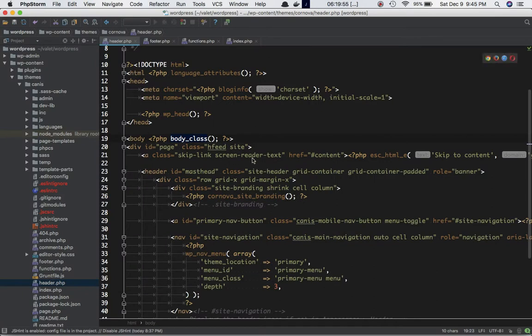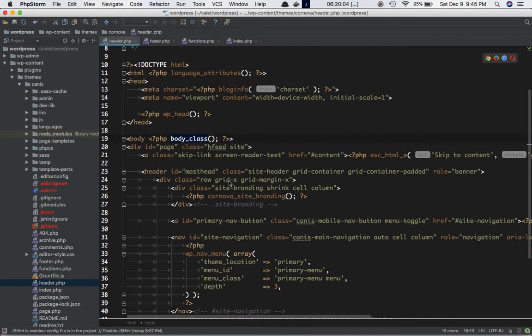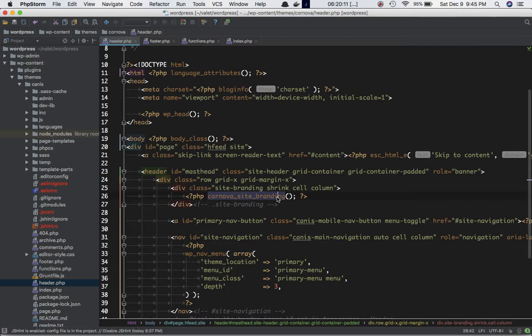And this class, reader.text, is actually hiding the skip to content text. Okay, and then you have the masthead, and we have the corner site branding. So this is a custom function we have defined.